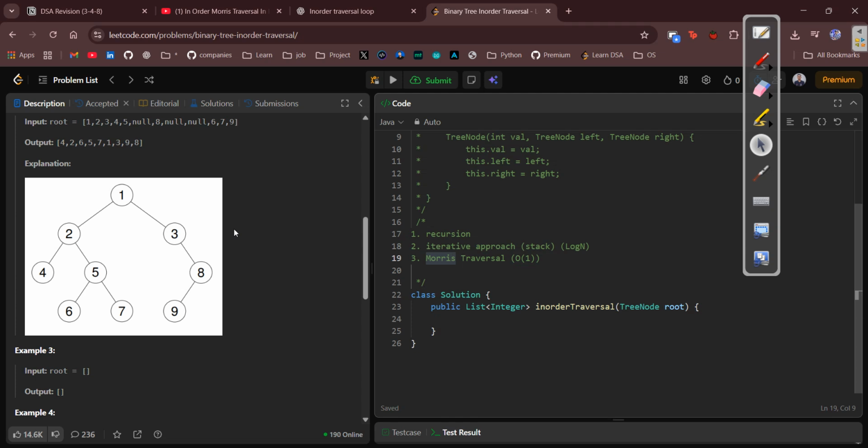So how can we solve it using the iterative approach? For the iterative approach, we will try to mimic the recursion, like how the stack moves in recursion and how we jump from one node to another in recursion. We will try to mimic that from recursion.